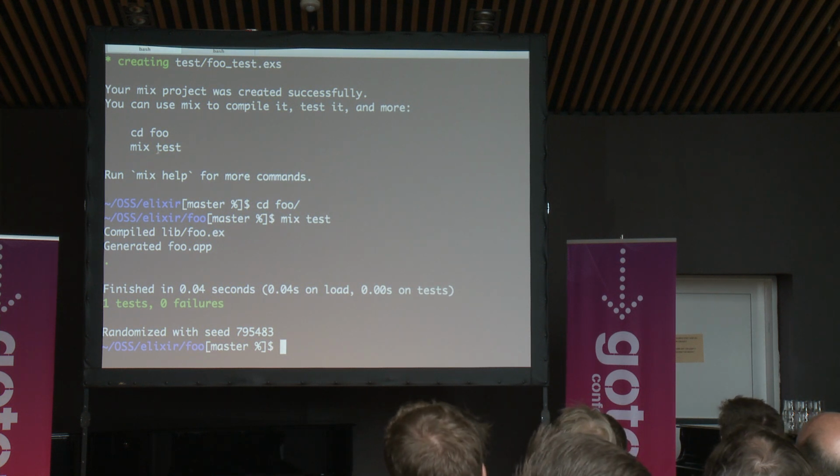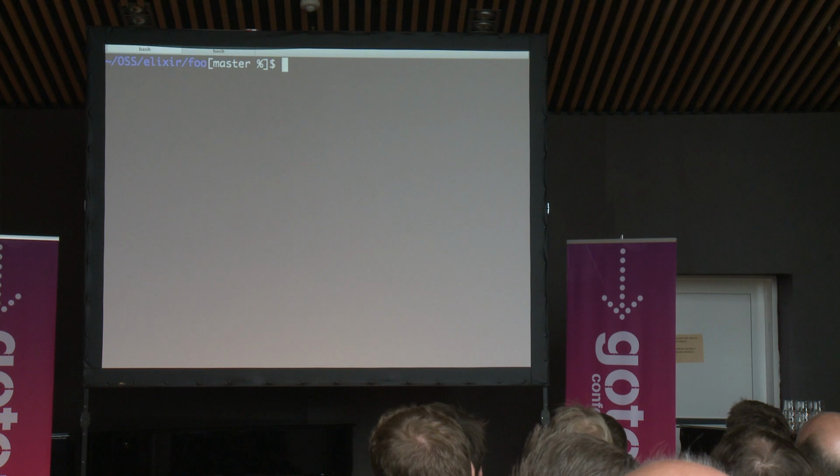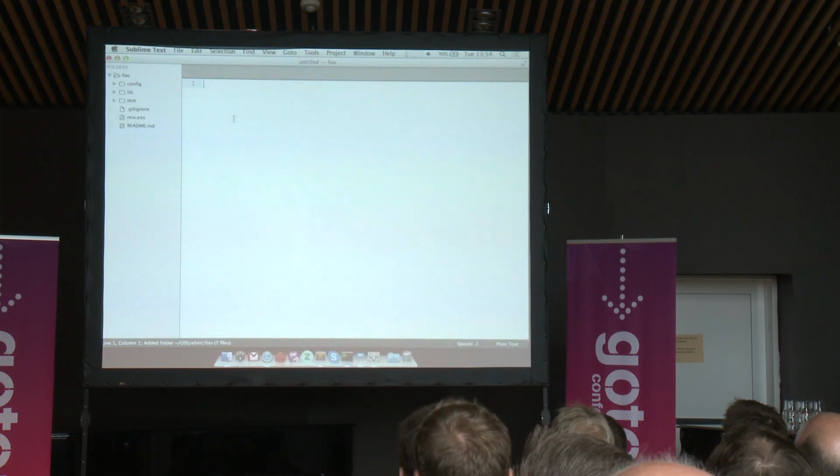One of the advantages of the Erlang Virtual Machine is a very fast boot time, so that's always nice. And okay, so let's take a quick look at the code that it generated. So you can see the project's really, really small.